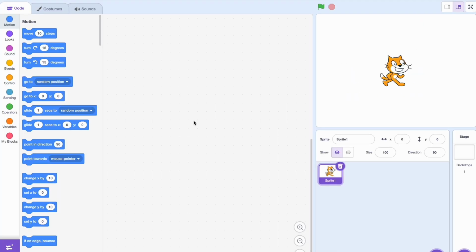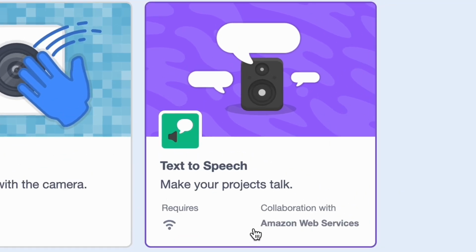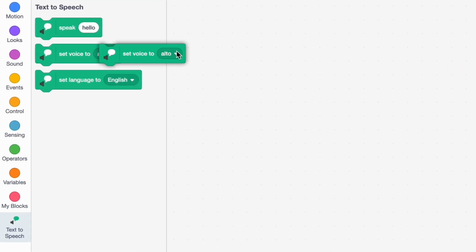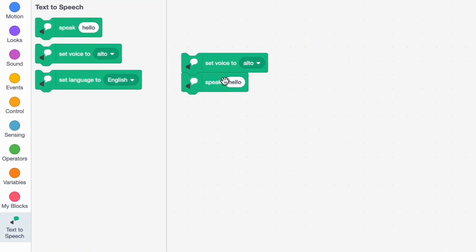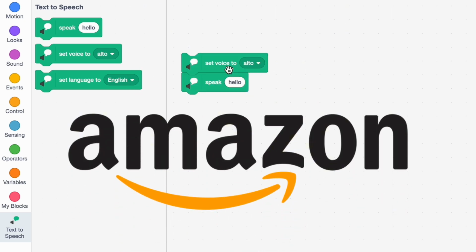Now for the most obscure change of them all, we have to go to the extension, and we have to choose text to speech. And if we look closely, we can see collaboration with Amazon Web Services. Now this will be important soon. So let's just set the voice to alto and speak hello. Hello. Now you might not notice anything weird, but the voices are actually different. Now this doesn't come from Scratch's end, but rather from Amazon's, since they're the ones who provide these voices.